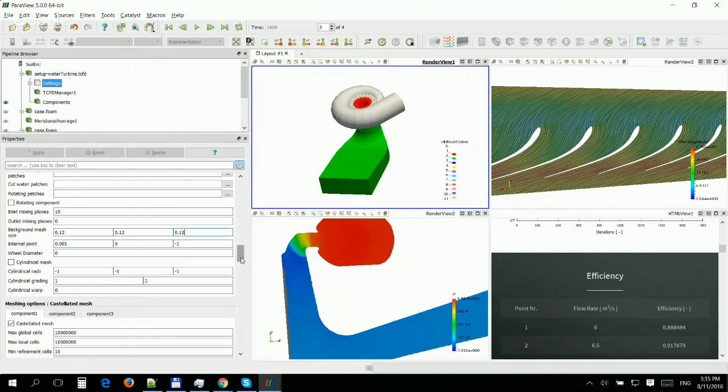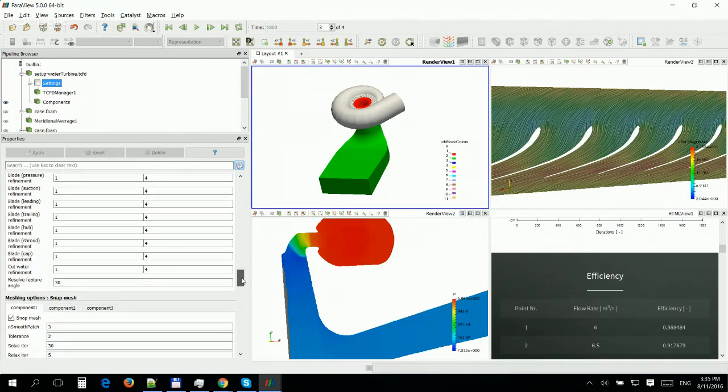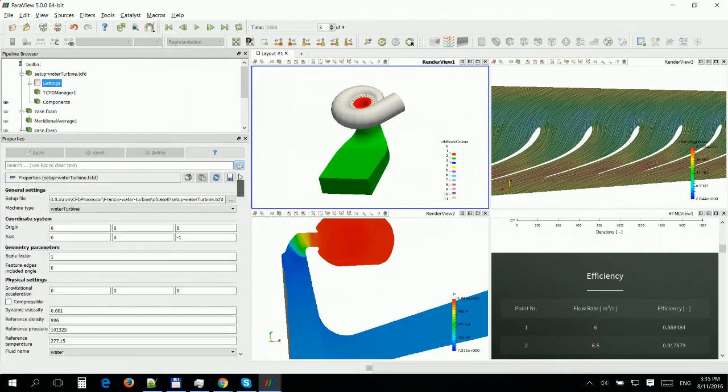Of course, you can prescribe anything. It's really comprehensive. All the parameters you can prescribe in OpenFOAM, you can prescribe here in Turbomachinery CFD.